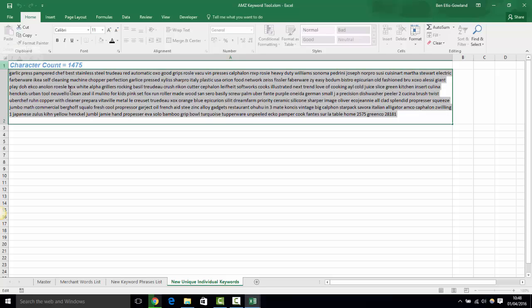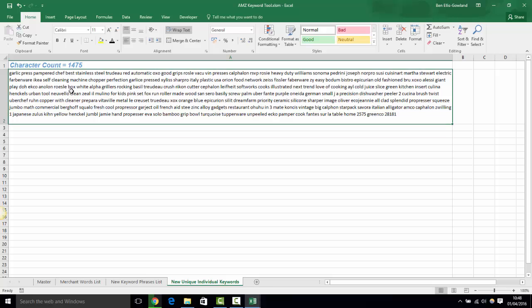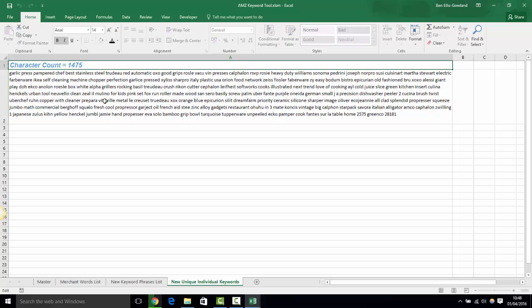If anyone's got any suggestions on a better format, then let me know and I can alter the code. And it obviously gives you this character count here, which is quite useful. Most of you will know the back-end search terms has now gone up to 5,000 characters maximum. So you can see this one's only a third of that.